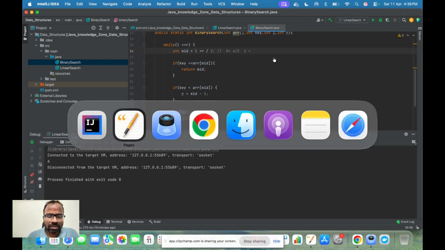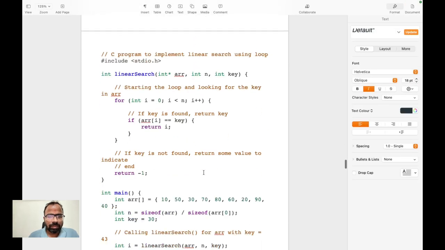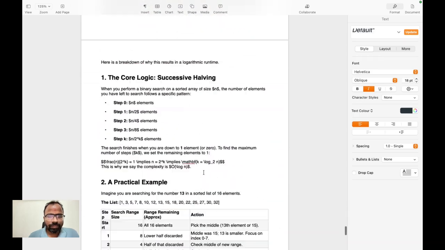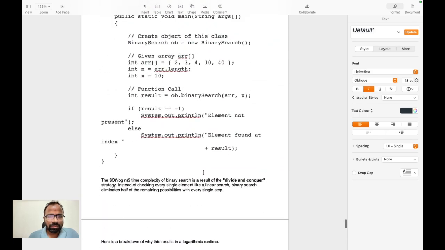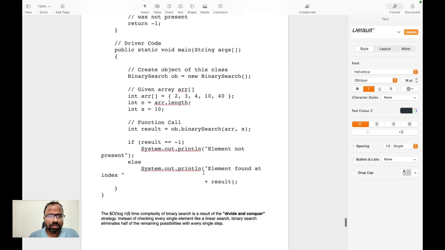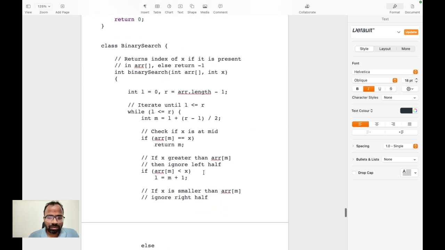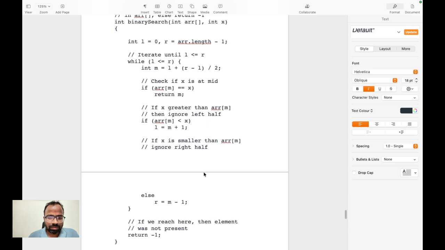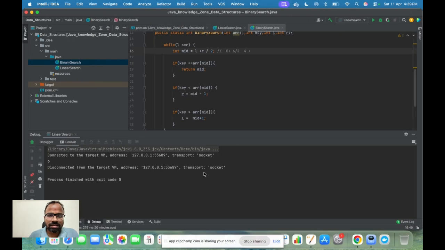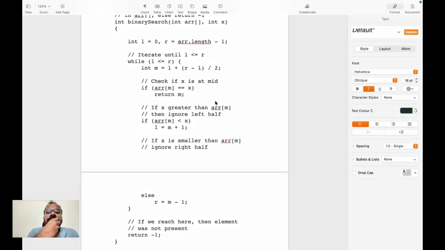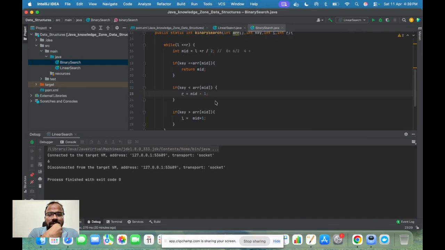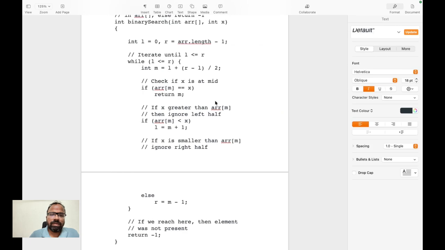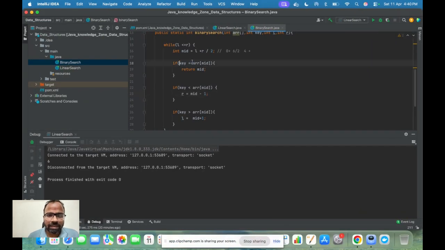Let's look into this logic. Just one second, couple of minutes here. Okay, at the end of the day, if array of M is less than X, we're going in a different way. I have written it a different way here, but fine, anything is okay.